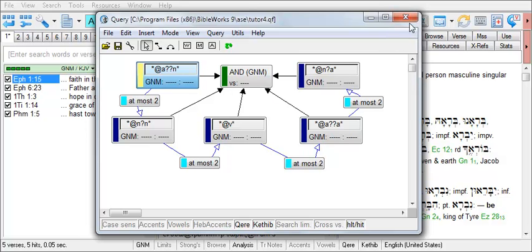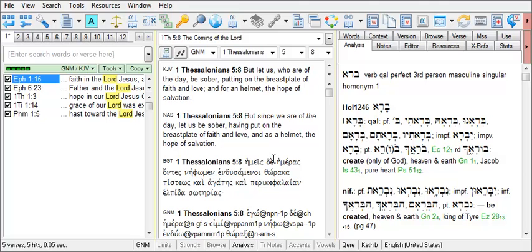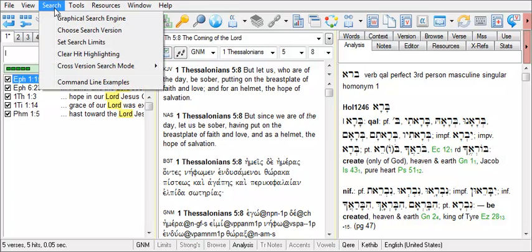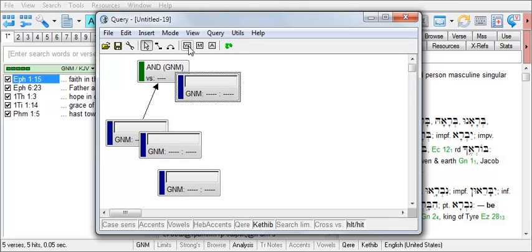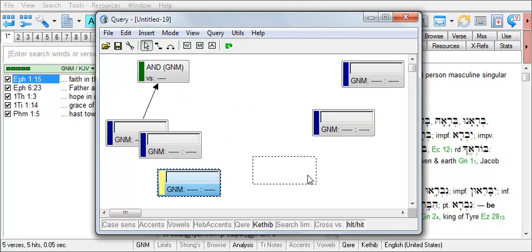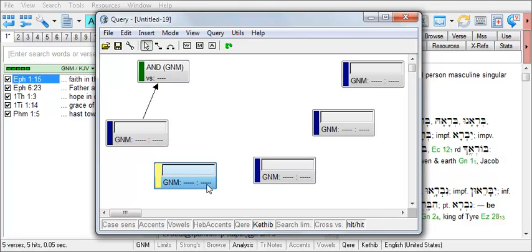Now let's build the query from scratch. Switch to the GNM as your search version by typing GNM on the command line and hitting enter. Then open a new graphical search engine window by going to Search and Graphical Search Engine, and add word boxes until there are 5 word boxes in the window. Connect each word box to the merge box.